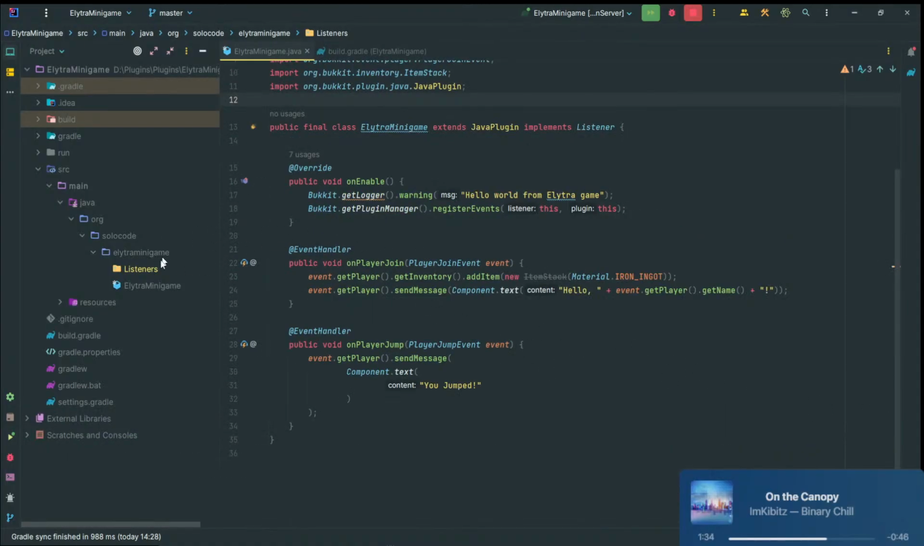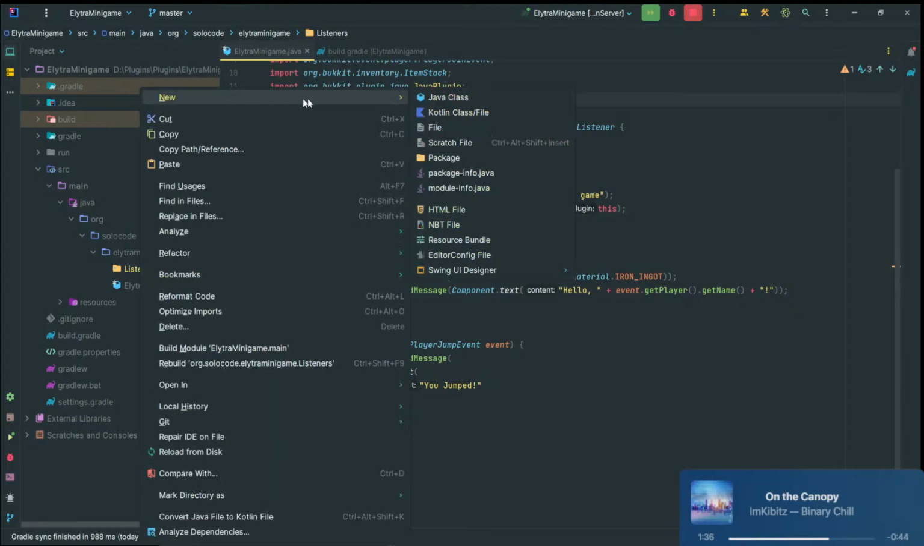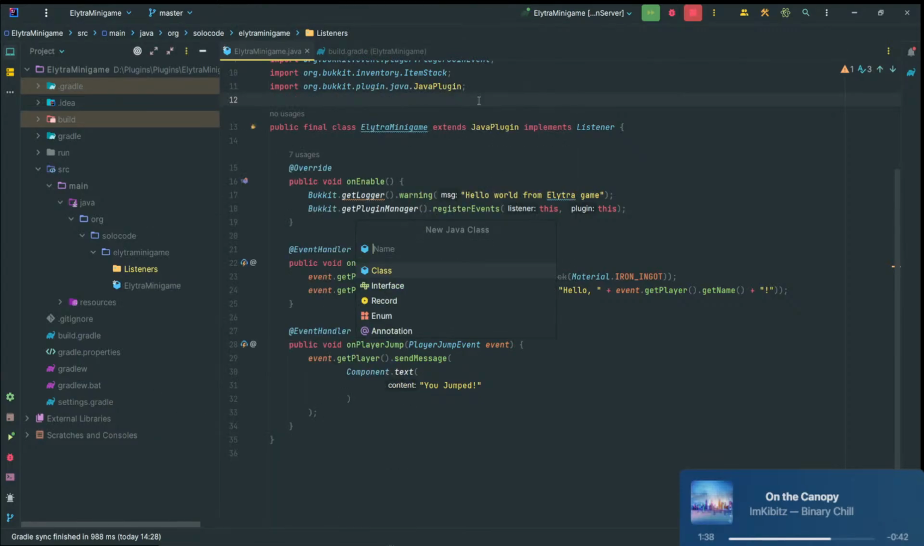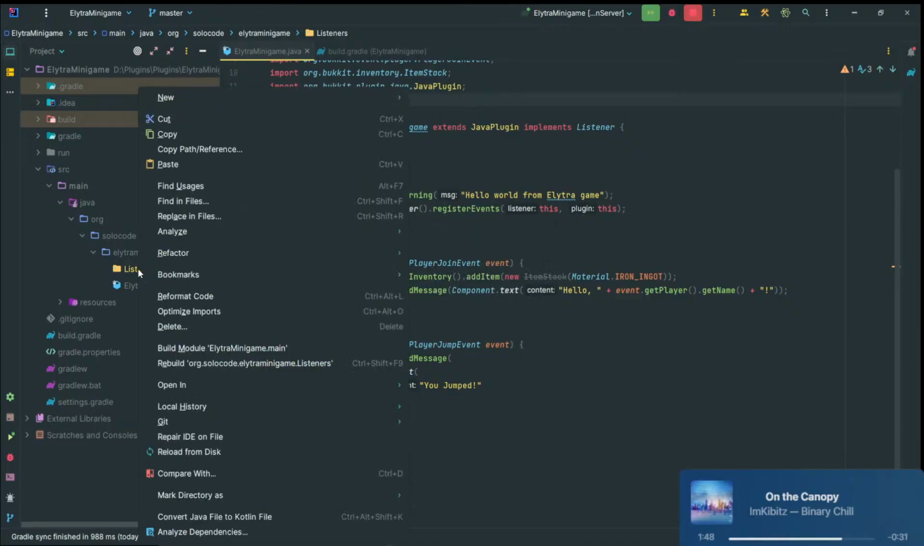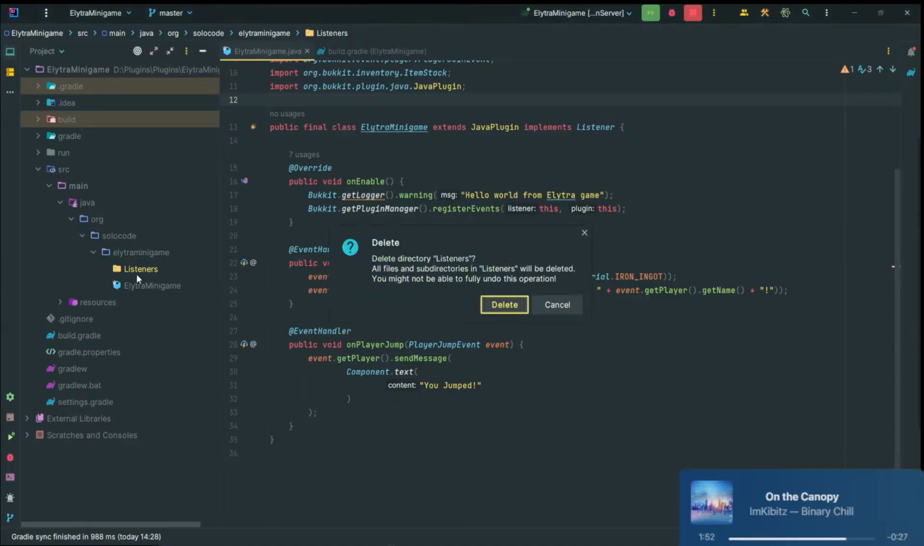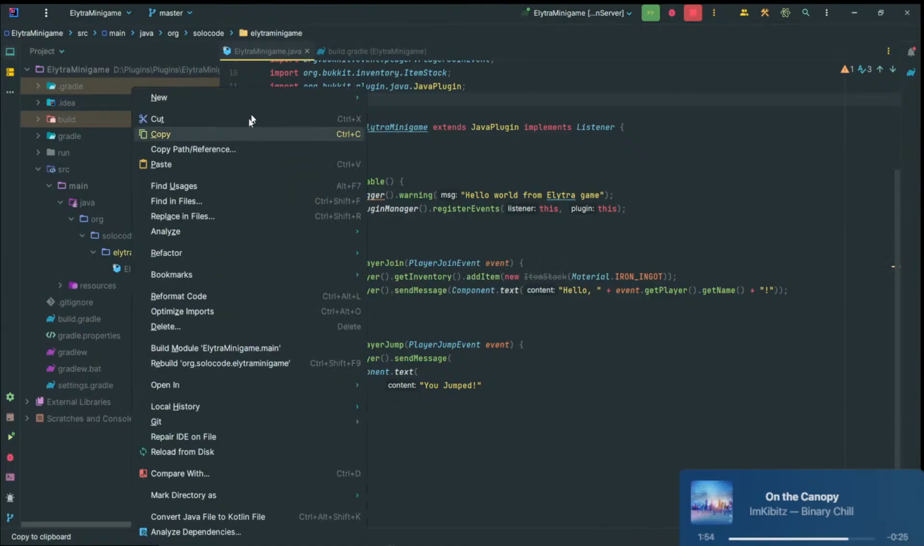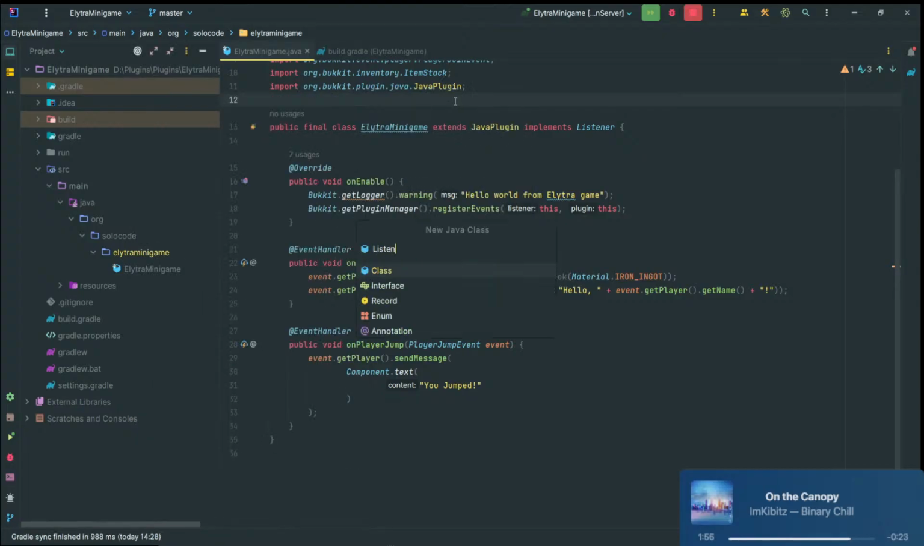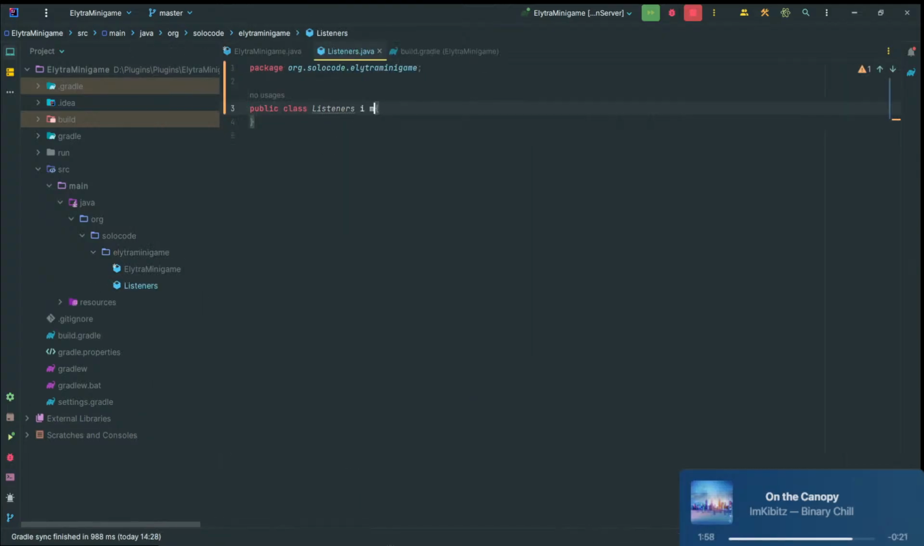There we go. So listeners, inside of listeners, you can declare new drafts and say on jump, or no wait, I'm going to do it differently this time because it's going to be a quick fix plugin. I'm going to delete this. I'm just going to create a new Java class called listeners, because in the new implements listener.